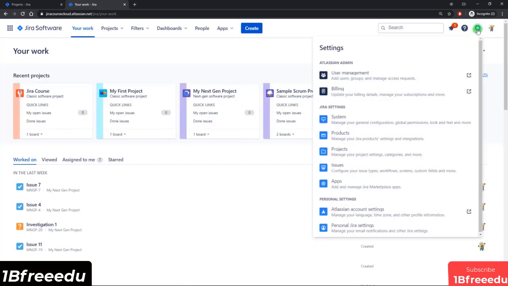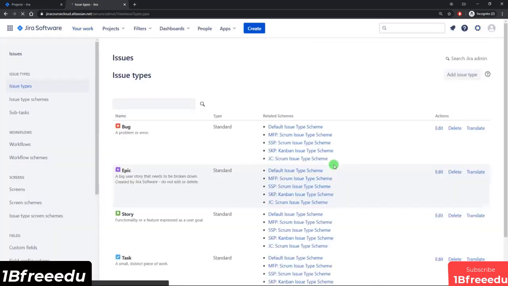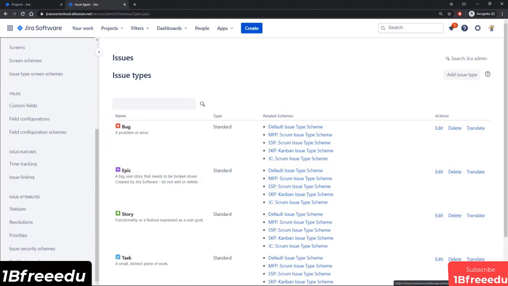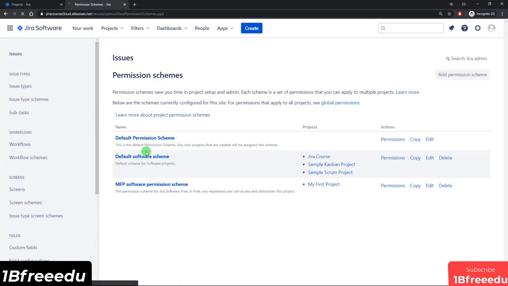and go back to settings. You can find all the permission schemes under Jira, under issues, and then scroll all the way to the bottom to permission schemes. You can see here that the default software scheme is what we were looking at. And all the 3 projects that we have so far are actually using that same scheme. This is something that Jira does by default.